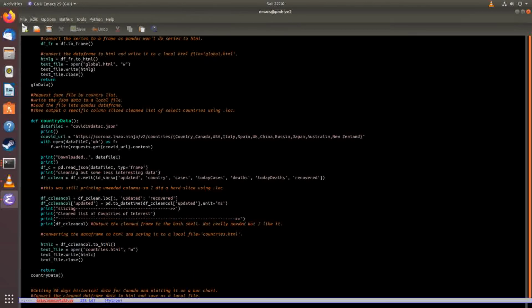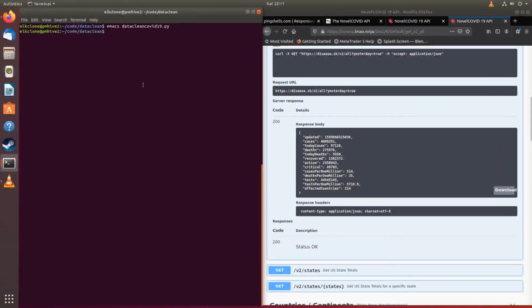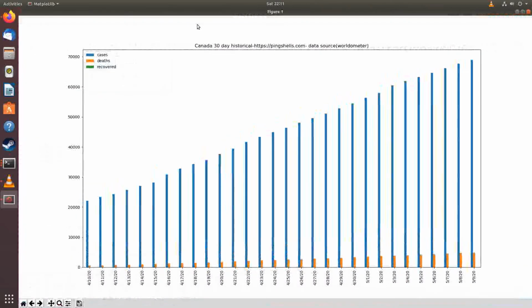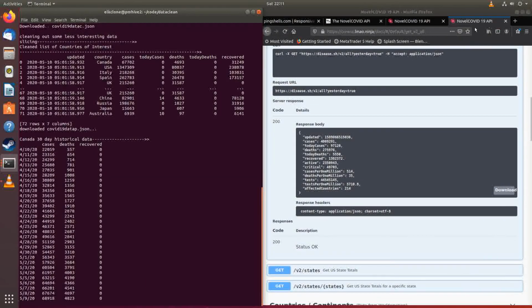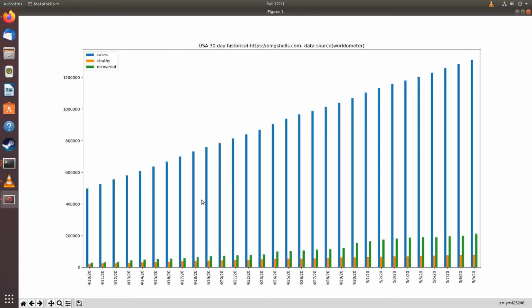Nice. We can actually run the script, and that's the output of the first Canadian 30-day historical. The orange is steadily rising. That's the deaths, and the cases. Cases are still going up. So kill this, opens another window, which is the next function in the script. And now we have the American.